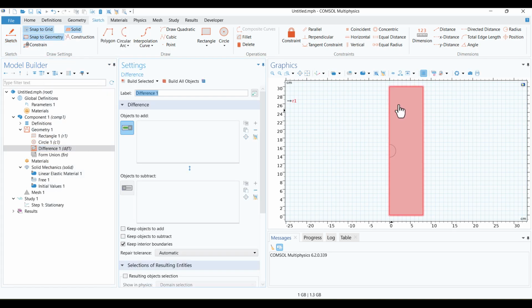I'll choose the rectangle as the main object, enable Object to subtract, and select the semicircle. Then, click on the Build All Objects button. As you can see, the semicircle has been subtracted from the rectangle. The geometry is now complete.